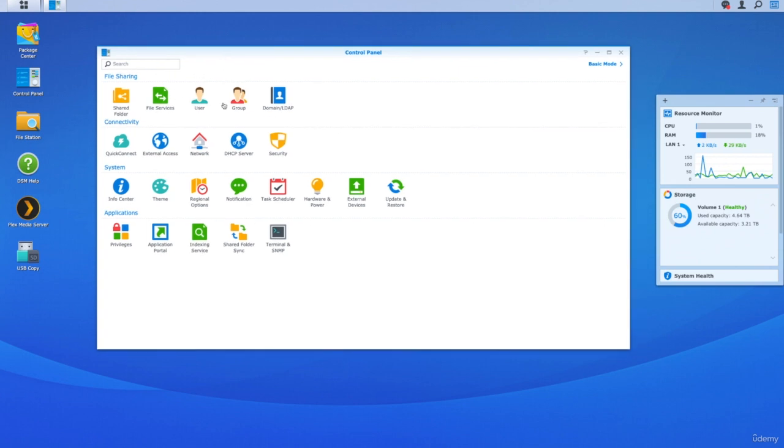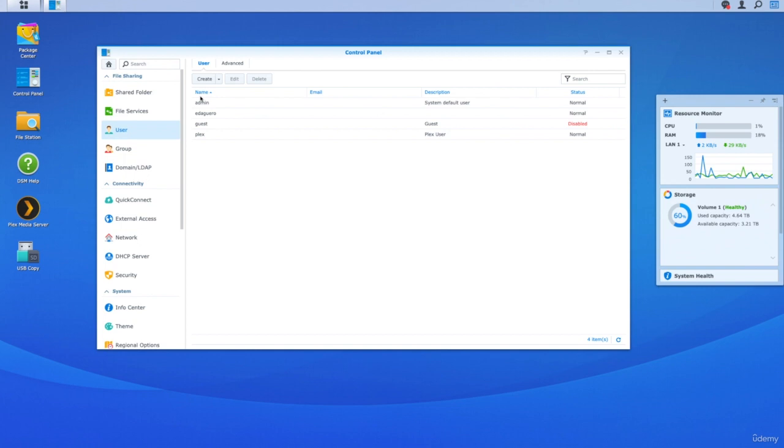So from here, we're going to go into user. All right, we're going to have a look at what's going on. Of course, that's now changed. You've got user group on the left here. So we've got a few users in here. We've got admin, Edie Aguero, guest, and Plex. These are some users that we've already got created. You can see a little bit of a description about what they are. Emails are blank, and then the status, normal, disabled. So you can see that our guest account is currently disabled.